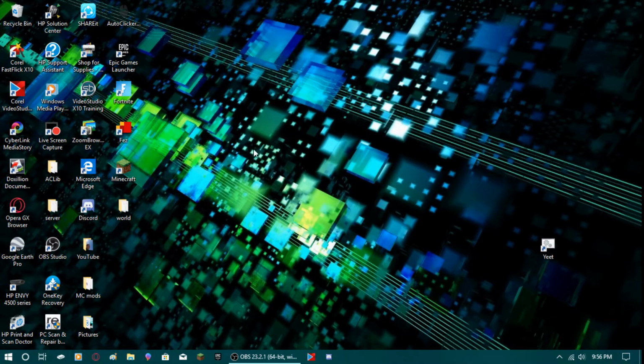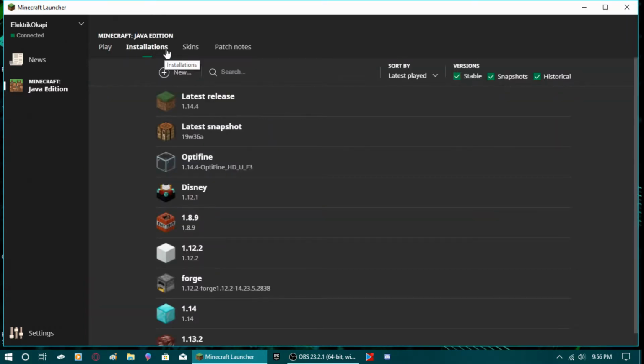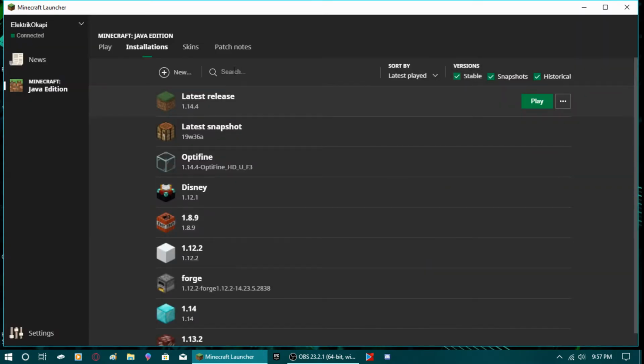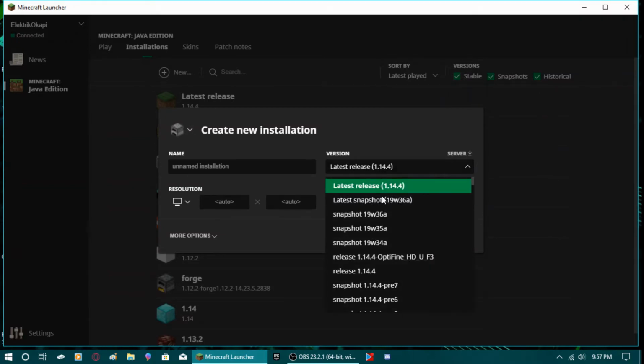So first step is to open the Minecraft launcher. Now you're going to head over to installations. Then you're going to either click edit on the version you want or add new. This doesn't really matter, you can just cancel after this, but what you want to do is choose the version you want.